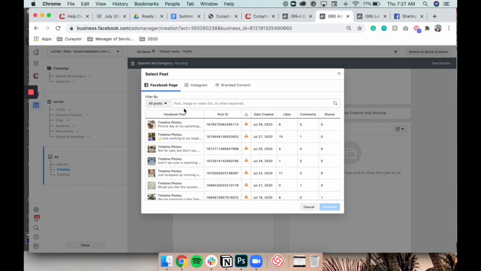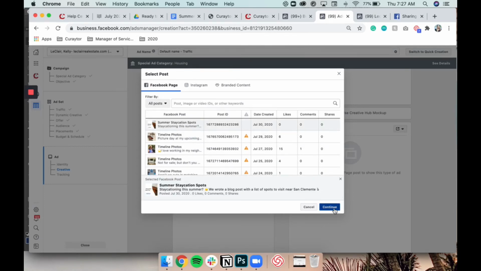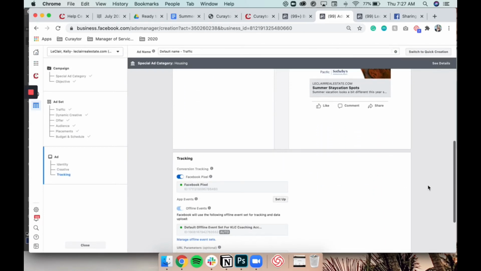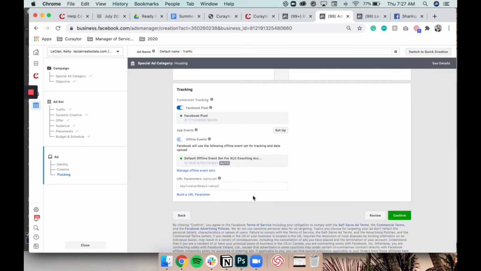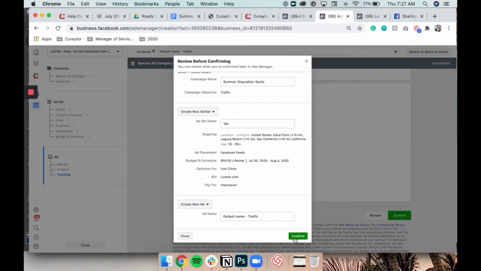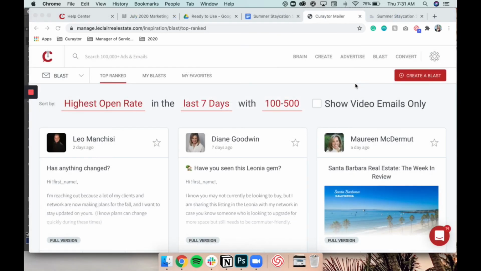You'll select the post and then this should be here in your top slot. We'll continue. Make sure that your pixels are on and then we'll go ahead and just give it a glance over and hit confirm when you're ready. Now it's time to send the email.